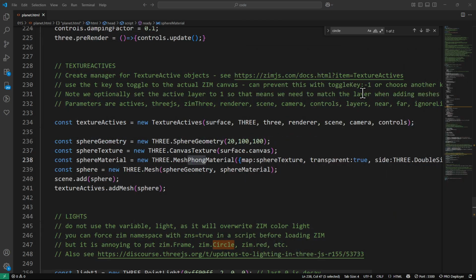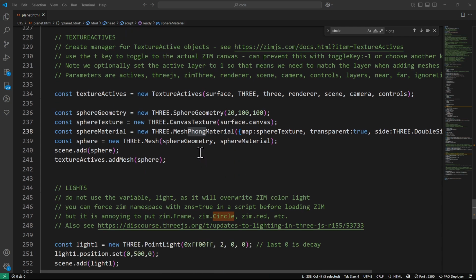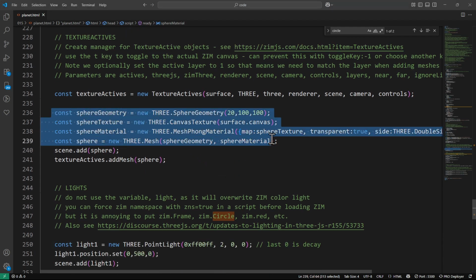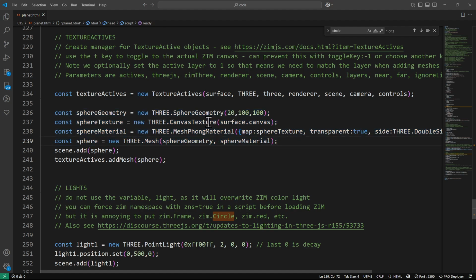You have that nice little billiard ball glow, although it is a planet. All right, so this is normal 3JS stuff aside. Well, it can do a canvas texture too, but this is a special canvas texture that we map the ray casting on, once again. So we capture ray casting on it. That's what the texture actives does.